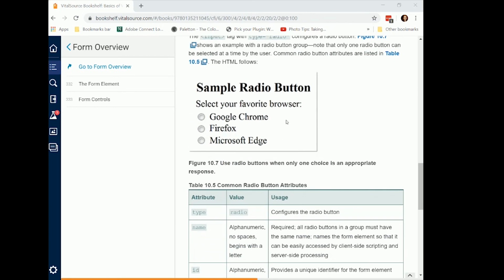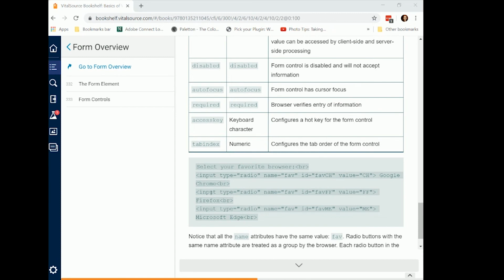On the radio button, you get to pick which one is your favorite, so you're only allowed to pick one, and the code value is input type radio. Your name is favorite. The ID gives you a different ID for each of them and a different value for each of them.